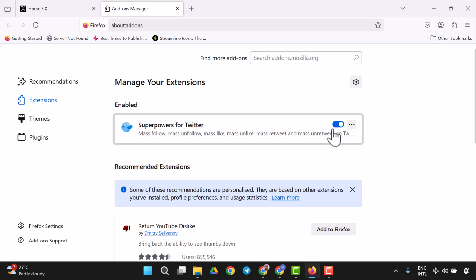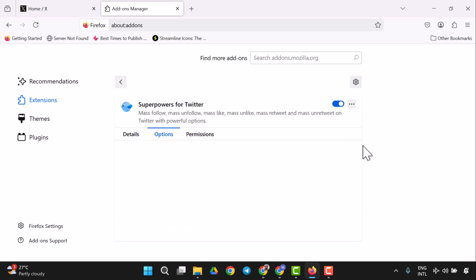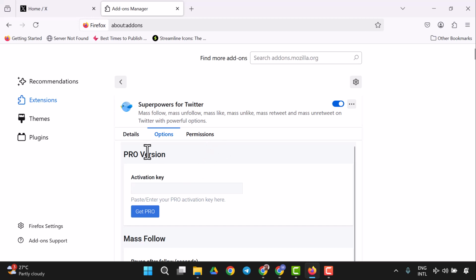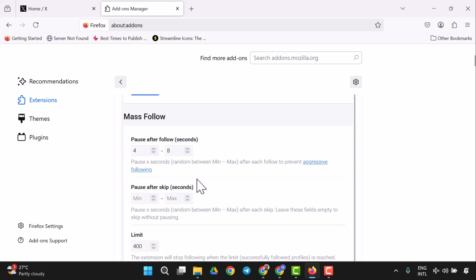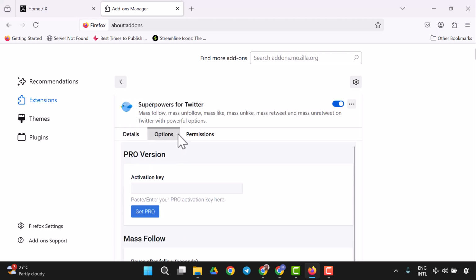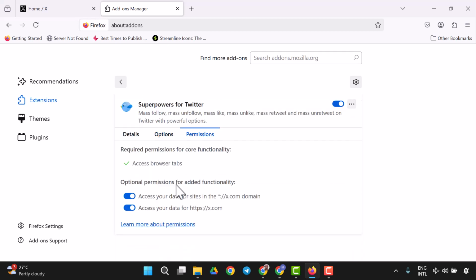And having seen that it's enabled, all I want to do now is to set it. So I'm going to click on this dot, then I'm going to click on options. Then here in options, you're going to see how to activate it. You see your activation key and all that. So here we have the settings that we needed. So you could see your permission. Yes, make sure all these are toggled on.